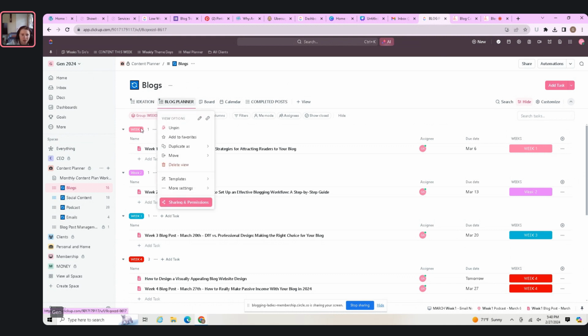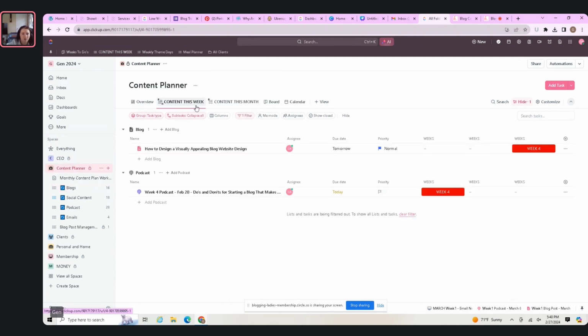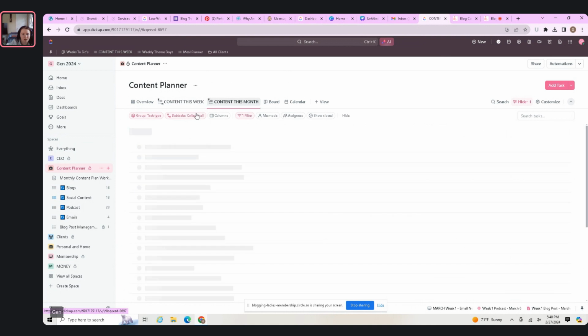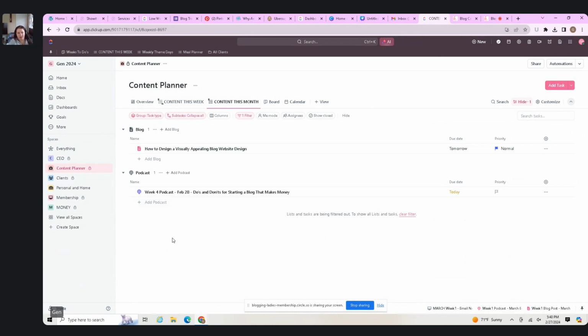This is my blog planner. This is all the weeks, with my content. So yeah, everything is mapped out strategically. And then you have content this month. So it's grouped by task type for this month only. And yeah, I really wanted to just show you my content planner today. And I think that's all that I have for you within content planner.